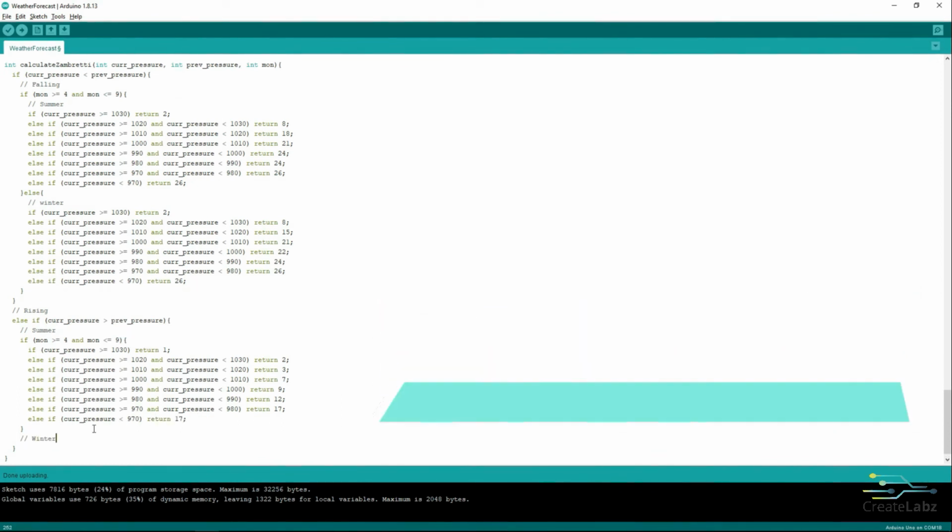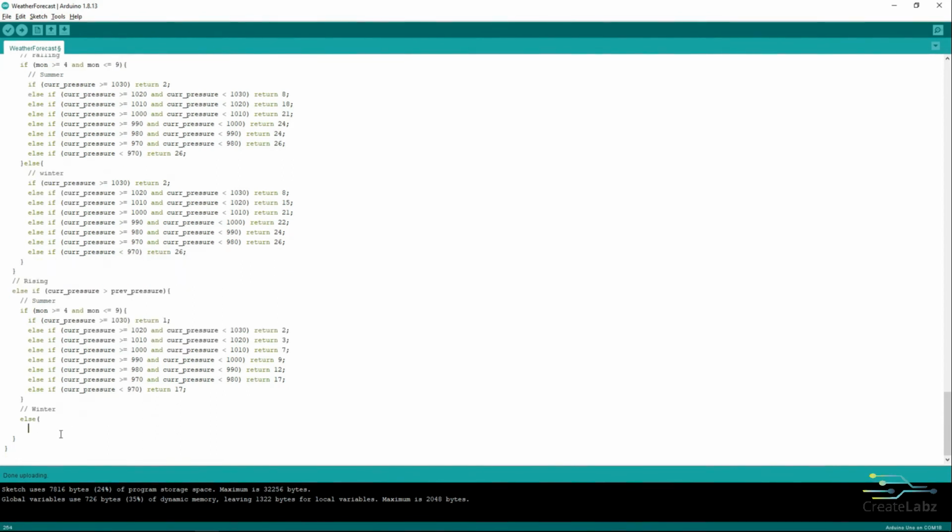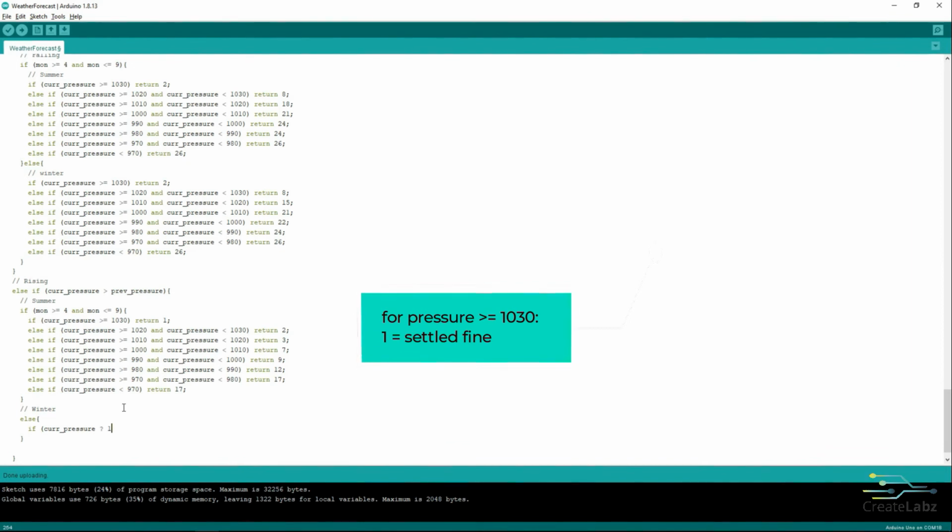Next is another condition for if the current month is winter. If the current sea level pressure is greater than 1030 hPa, it will return forecast number 1, which is settled fine.